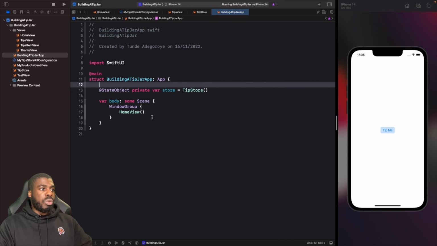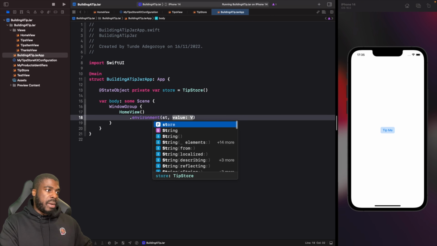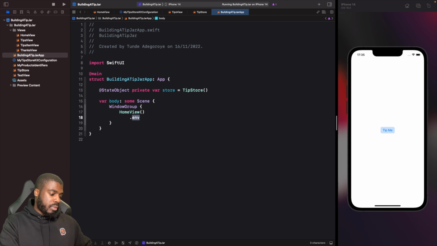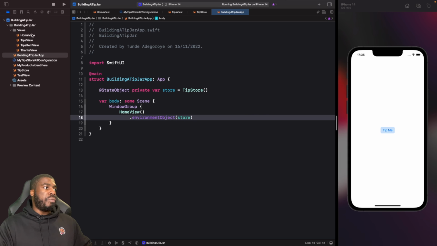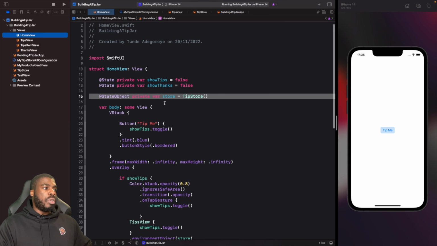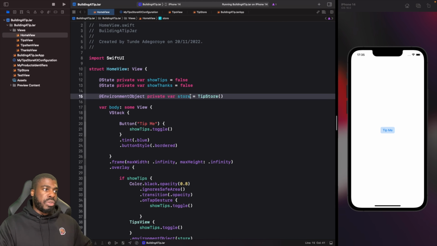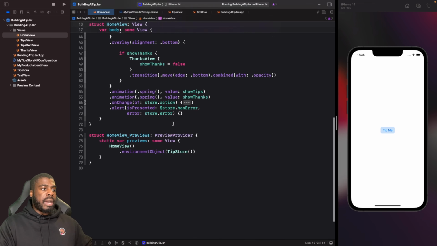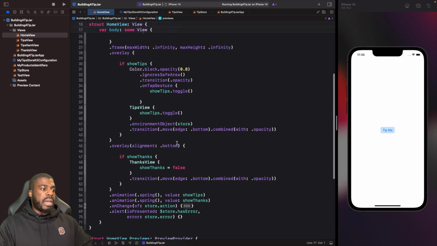So because of this, we'll want to use the environment object modifier and pass in our store. And then within our home view, we'll want to update this to now be an environment object and the store to just say the type is tip store. And we'll also update our preview.